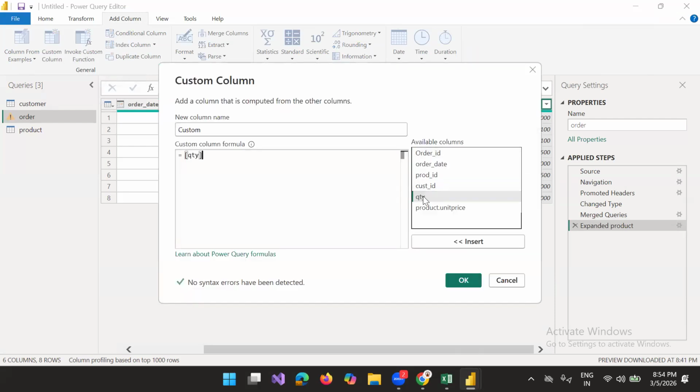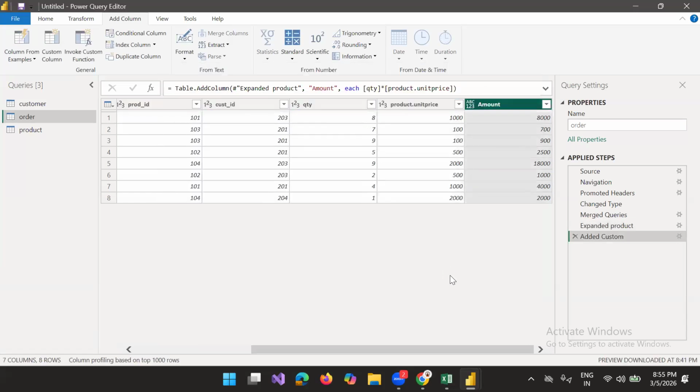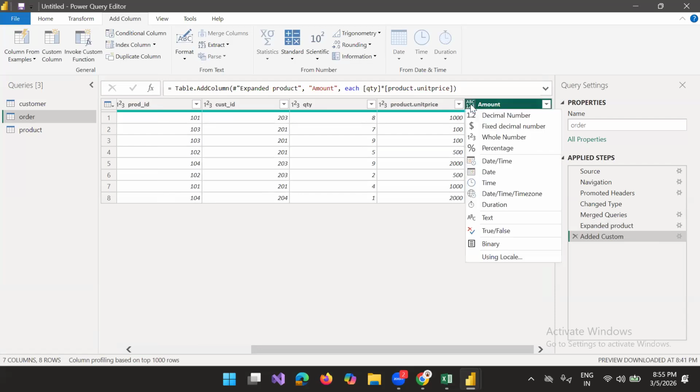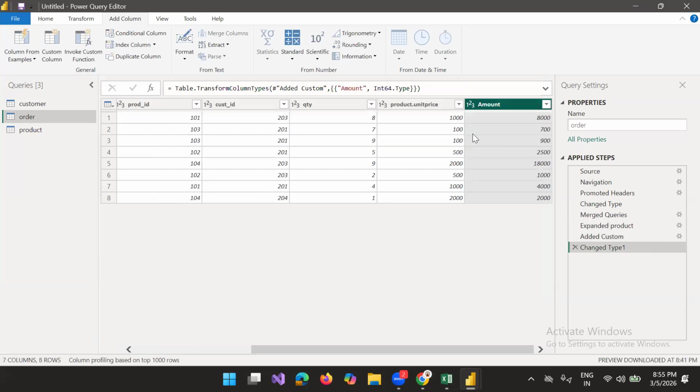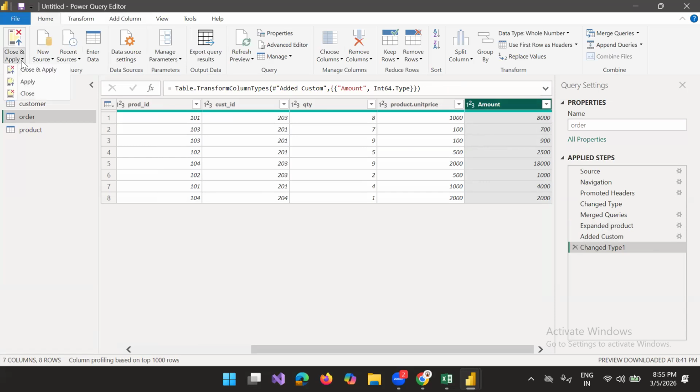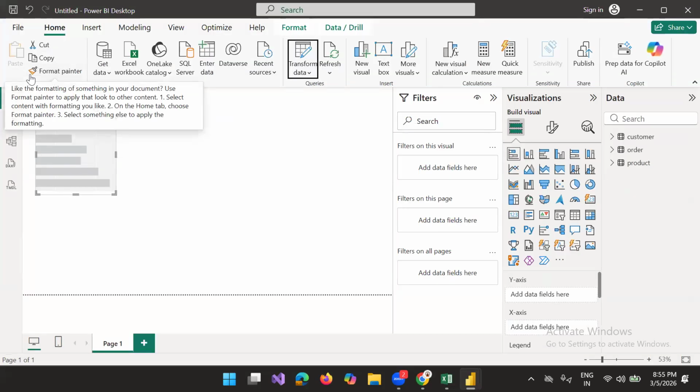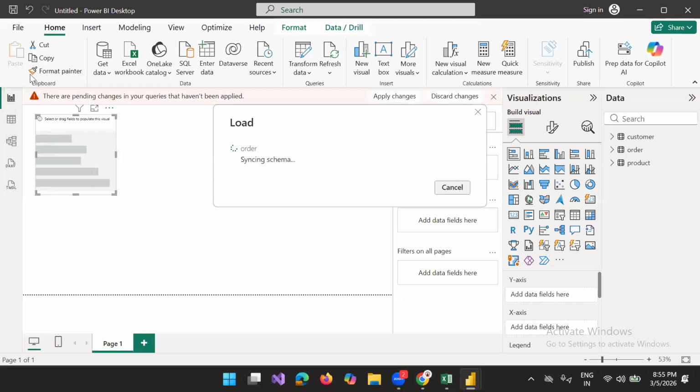Quantity into unit price as amount. Understood? If you observe here, it is taken as ABC data type, but you need to make it a proper data type. In real time, you need to do it like this. Now you can click on Home, Close and Apply. The information is perfect.